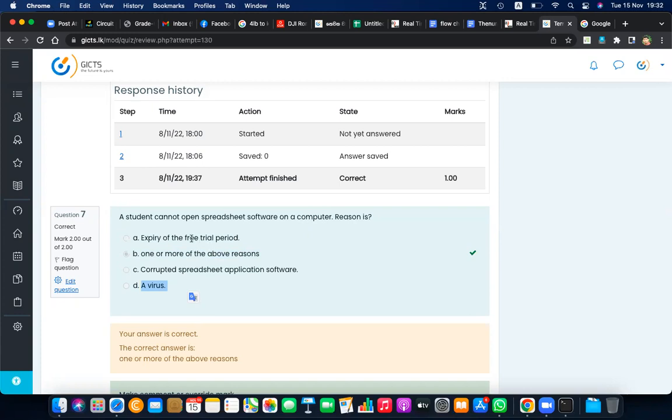But anyway, the valid answer is it can even be a virus, can be expiration of the trial period, can be a corrupted software, anything, any of these answers.